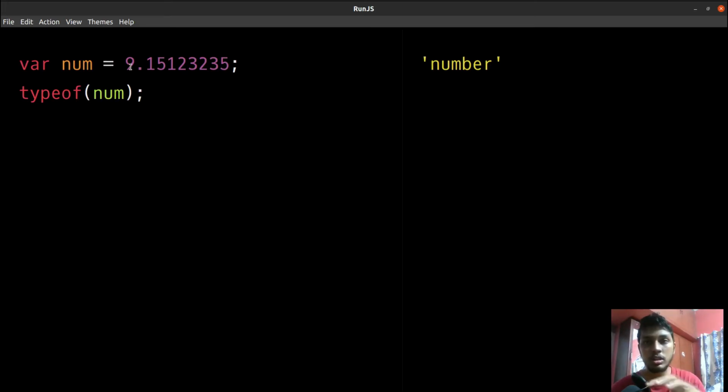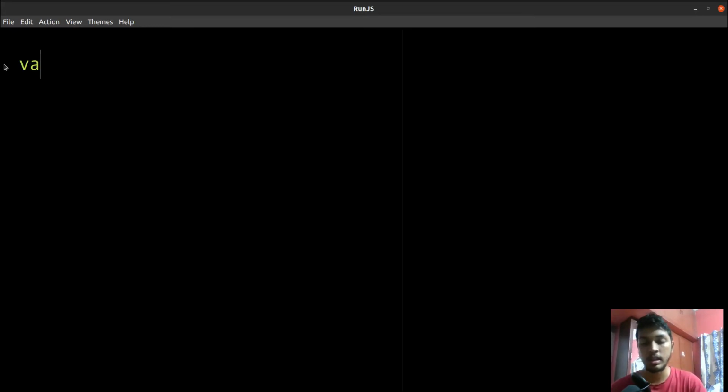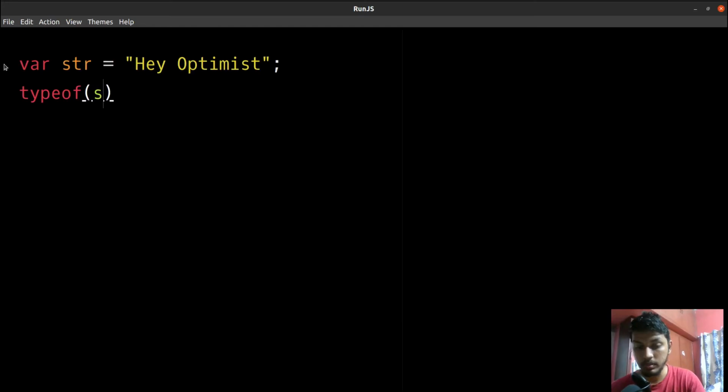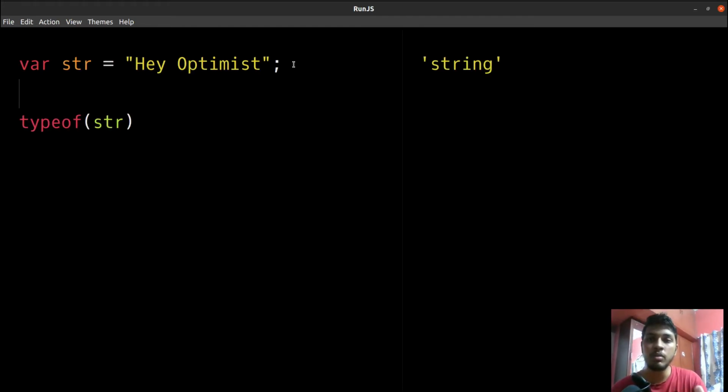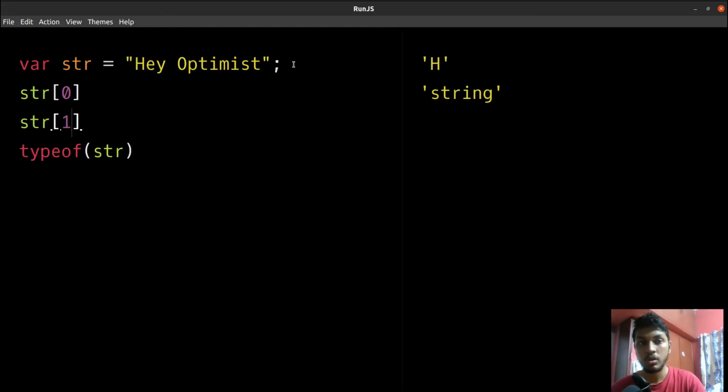As of now, consider a string to be just a group of sentences or words between double quotes. Let's take a look at an example. Let's declare a variable where str is equal to "hey optimist". Now let's take a look at the type of variable str. Typeof str. It's a string. You can access individual values in strings with the help of bracket notation. For example, str[0] is going to give you h. str[1] is going to give you e.